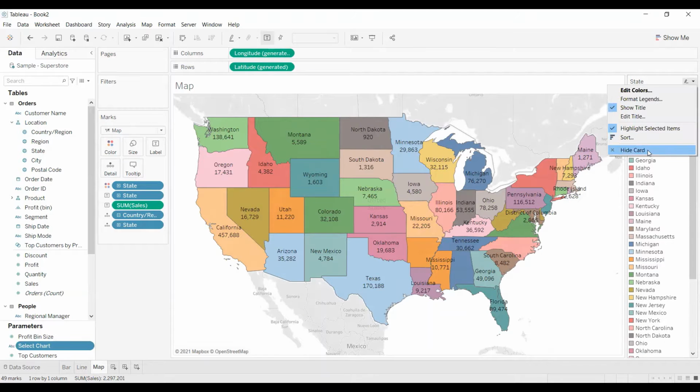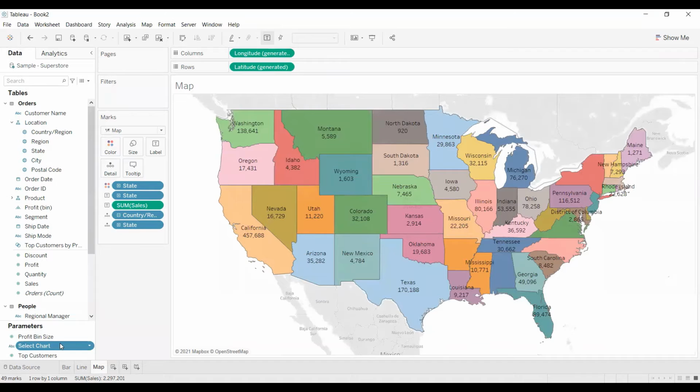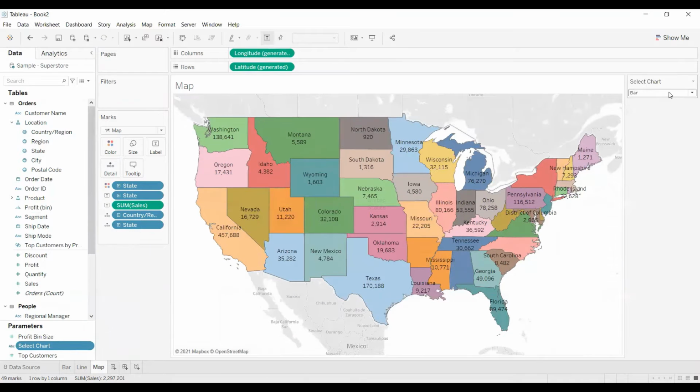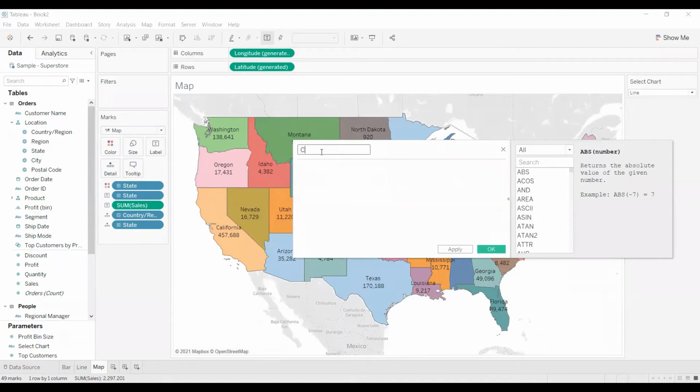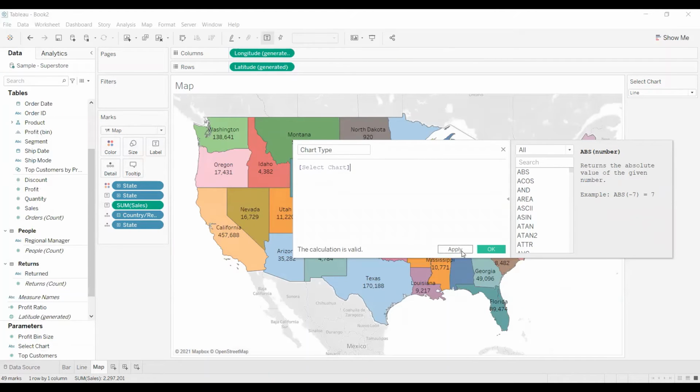I would like to hide this card. I open the show parameter. So if I change anything, nothing changes. So I would like to make it interactive. How can we achieve this? By using a calculated field. So create a calculated field, chart type. Here I am using it based on my selection. That's why I'm going to choose the select chart parameter here.